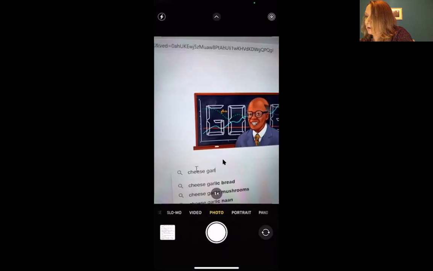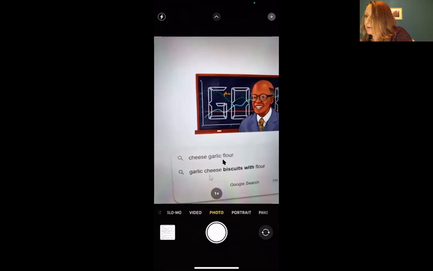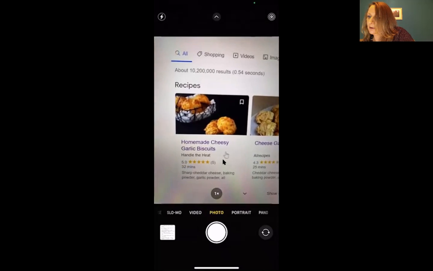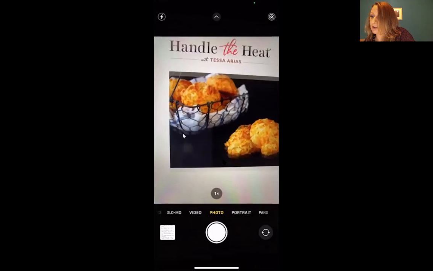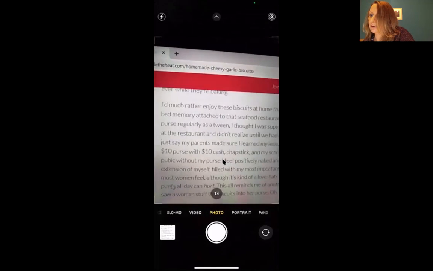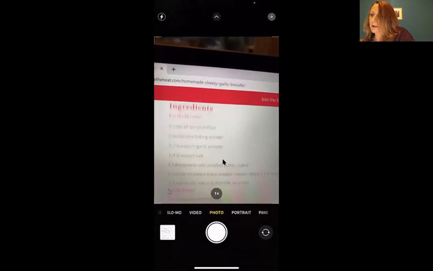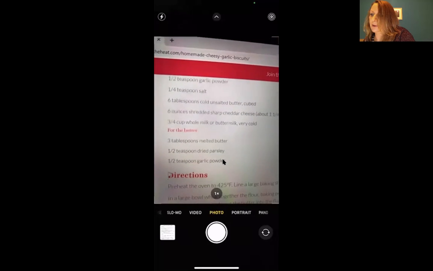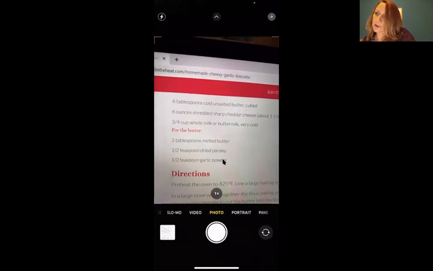Garlic, I've got a bit of garlic. What else? I've got some flour. Garlic cheese biscuits, that sounds good. So yeah, these look good. Oh, homemade cheesy garlic biscuits. So I'm going to try the homemade cheesy garlic biscuits. Let's have a look. Scroll here. I'm talking rubbish at the beginning. I'm not interested. Who cares? So we come down here. Here we go. Flour, baking powder, garlic, salt, butter. Buttermilk. So I don't have buttermilk, so that's a bit disappointing.